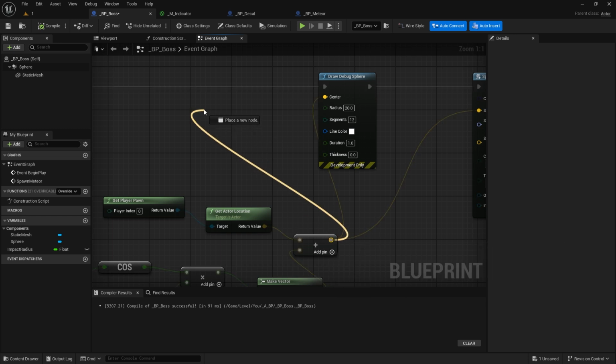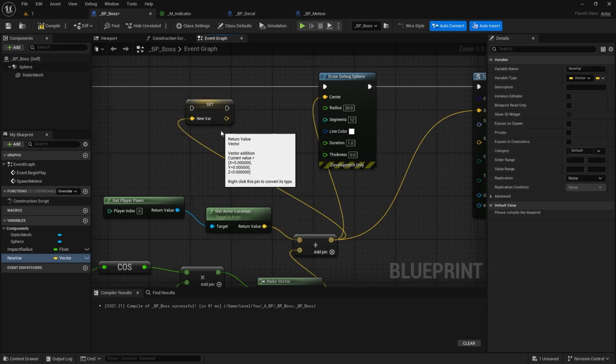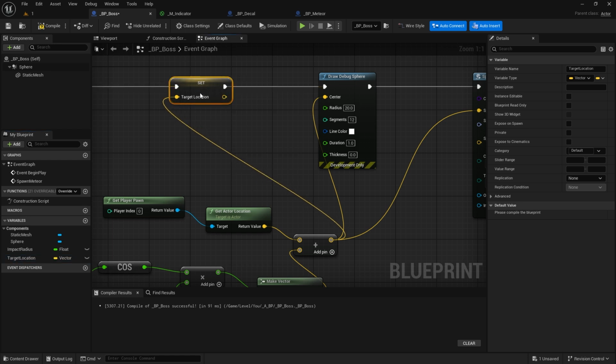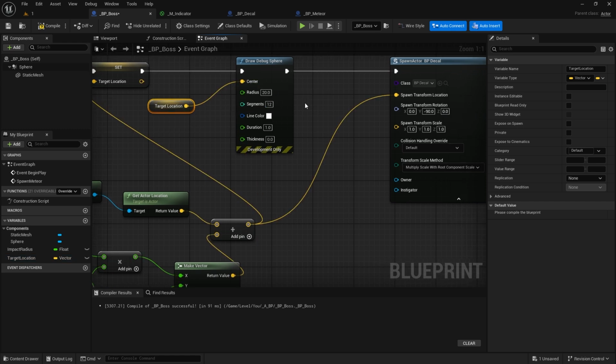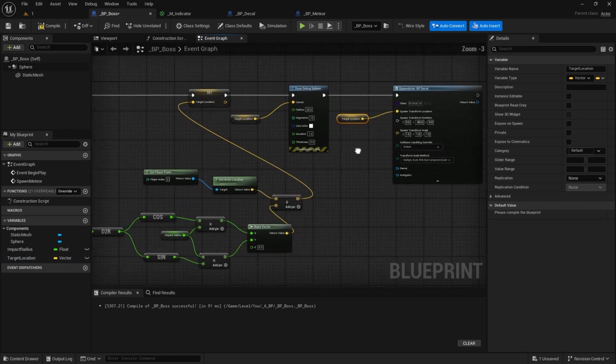That's because the random float in range node keeps generating new values every time it's used. To fix this, I promote the calculated position to a variable called target location. Then, I use this variable for both the debug sphere and the decal actor to ensure they match.